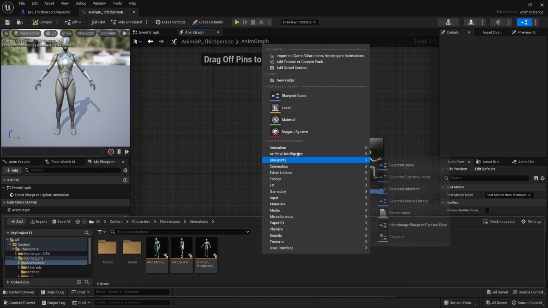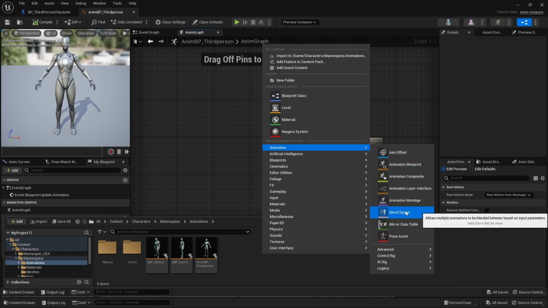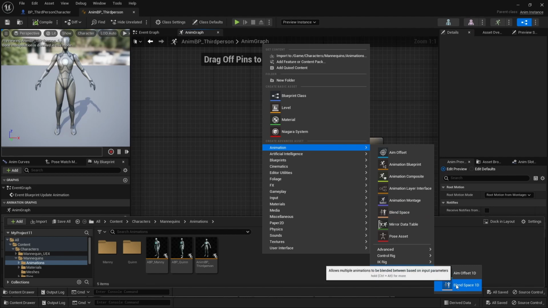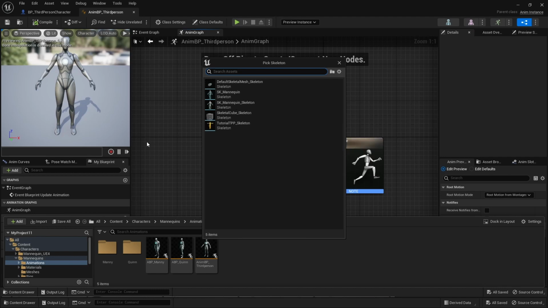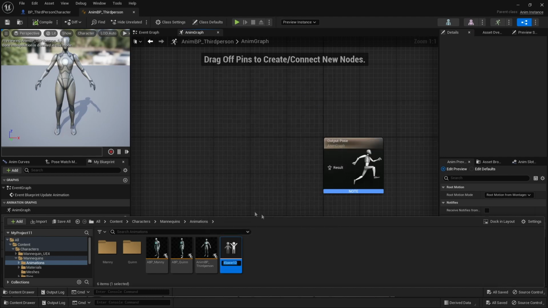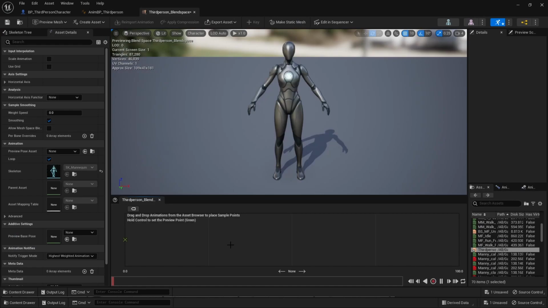I'm gonna right click in here and go to animation. You see this blend space here? This actually will use two different variables rather than one. So we saw in the other one that we were just using speed to determine which animation to be played. That one is actually the legacy Blendspace 1D. Just select the same skeleton that you're using for the Anim BP. Maybe third person blend space. And just double click on that.